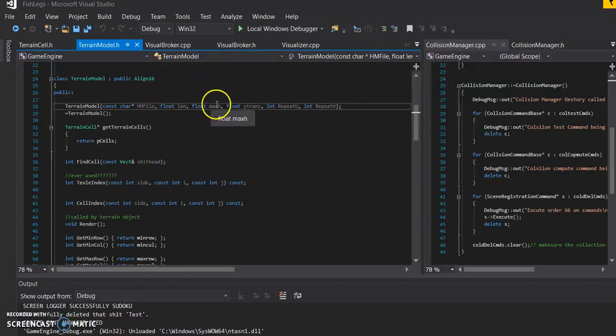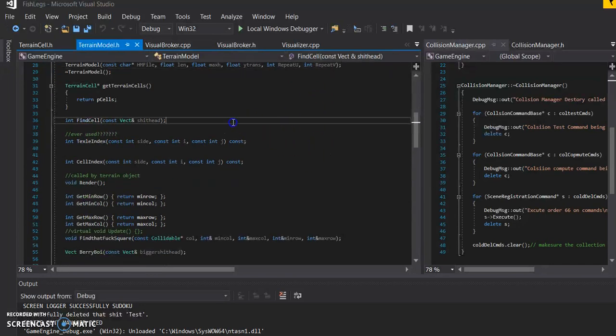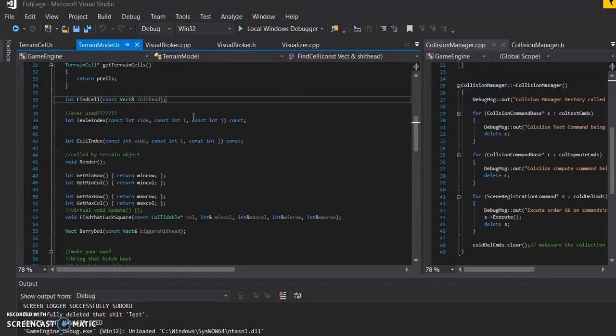You define the length, max height, y transitions, and then the size of the UVs. This is find cell, which is meant to be used for a game object's position, or any vector for that case, to find that specific cell per vector. This is the texel index and the cell index.